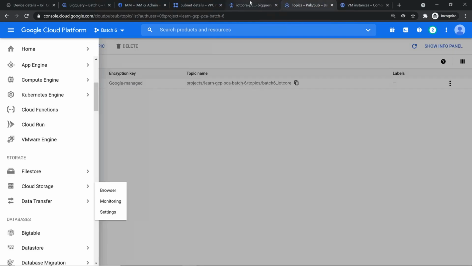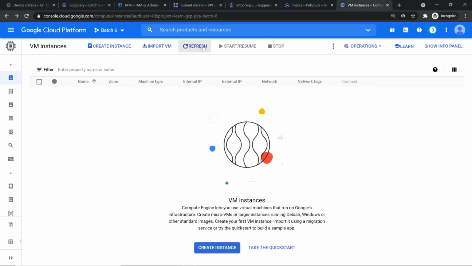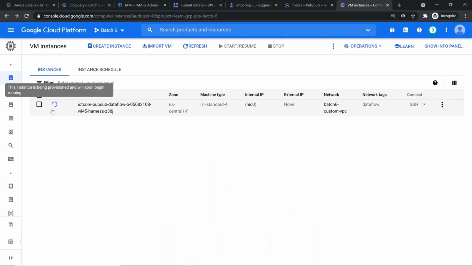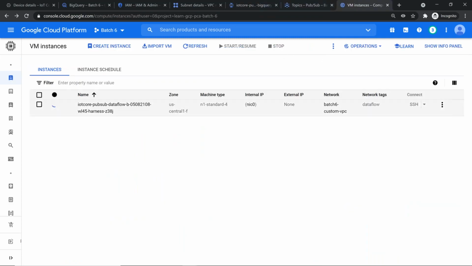Let's wait for the job to start running. It shows currently this part. This piece keeps refreshing. So okay, spinning up. Once it is up, you should see one vCPU, something of that sort. Sorry, four vCPUs. It is four vCPU.